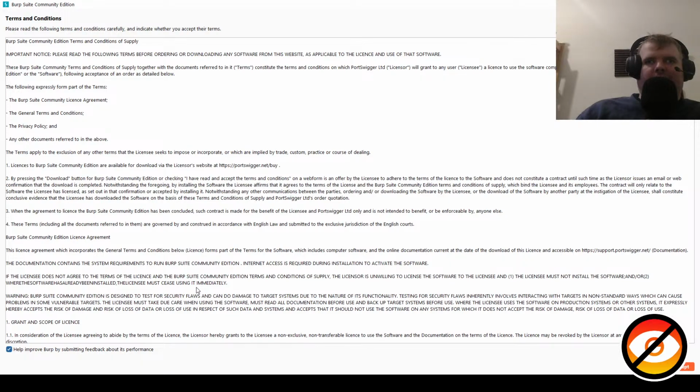This is the Burp Suite terms and conditions that we see. The very first thing you see when you start up. Let's just see if we can get our way to the accept button to progress here. Edit read only multi-line. Please read the following terms and conditions carefully and indicate whether you accept their terms. Okay. Edit read only multi-line Burp Suite Community Edition terms and conditions of supply. As you can see, you cannot tab to the button. We haven't even started the program yet, and there's already a blocker for keyboard users.